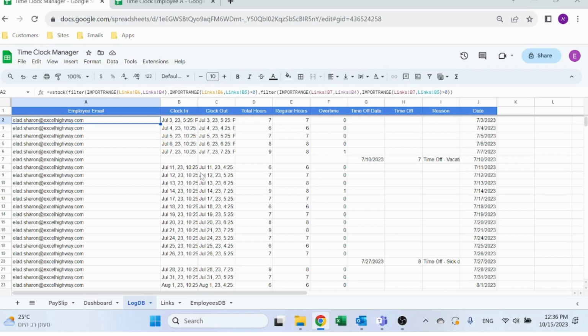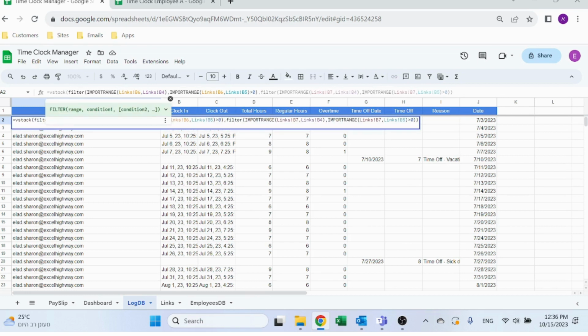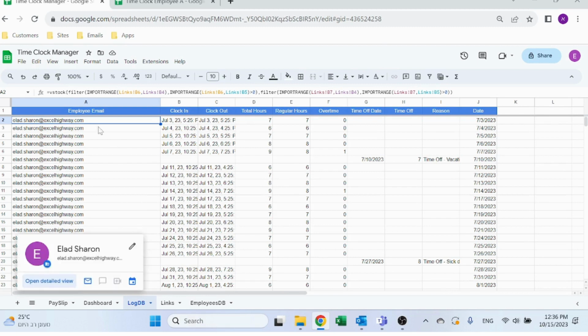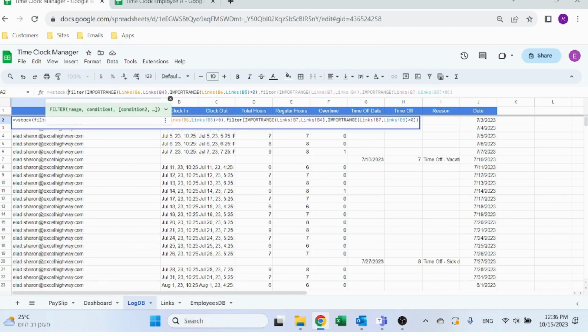So, first of all, filter function. As you can guess, the filter function will filter whatever you put here. But what I'm doing here is basically I have a filter, an import range, and vstack. So basically I'm capturing, if you check out the vstack, it is working on here. This is range 1 and this is range 2.